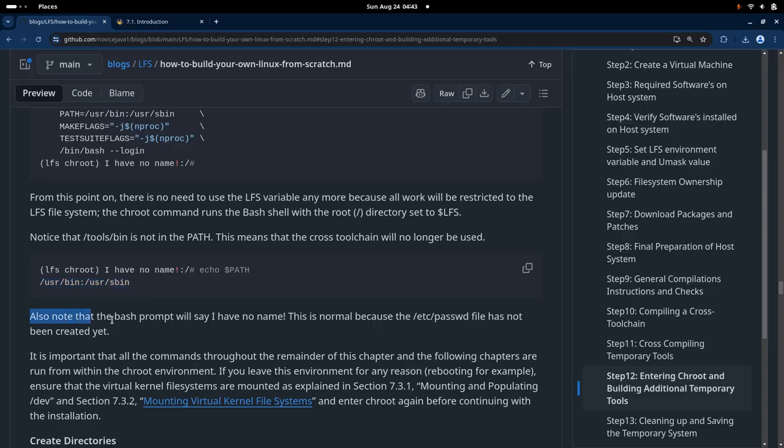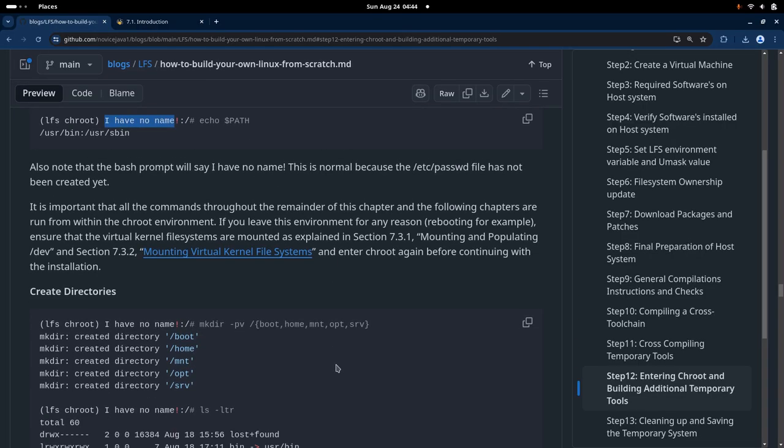Also note that the bash prompt will say "I have no name!". This is normal because the /etc/passwd file has not been created yet. You will see this when you enter into the chroot environment for the first time, but that will be gone as soon as we create a user in the passwd file, which we are going to look at in the next steps.